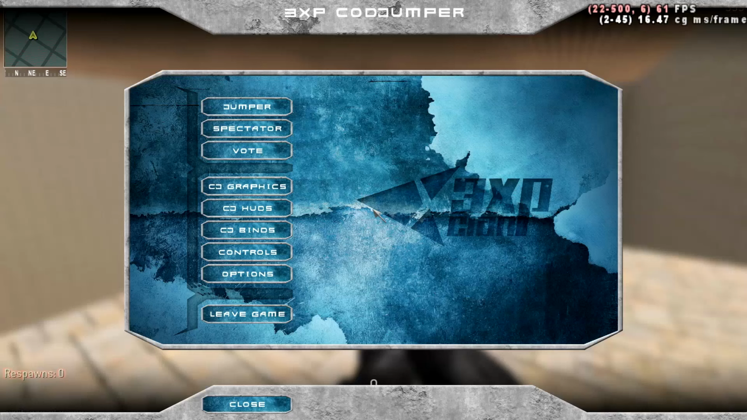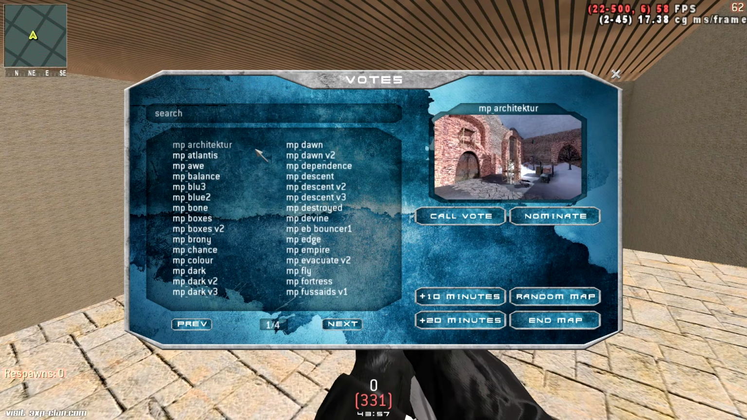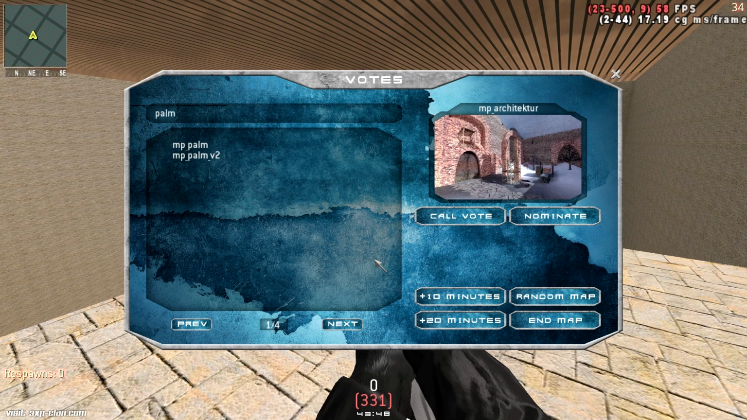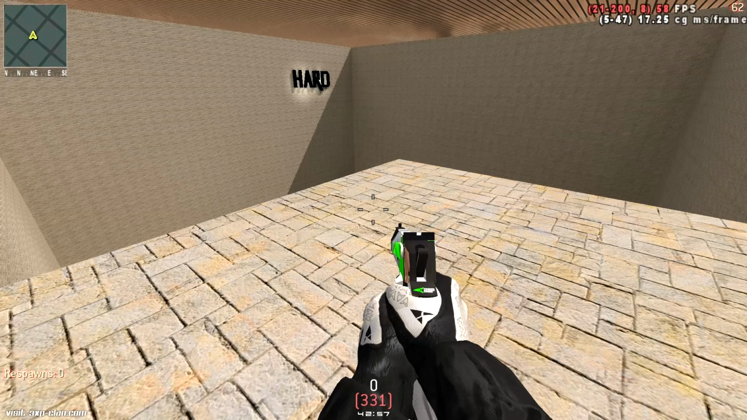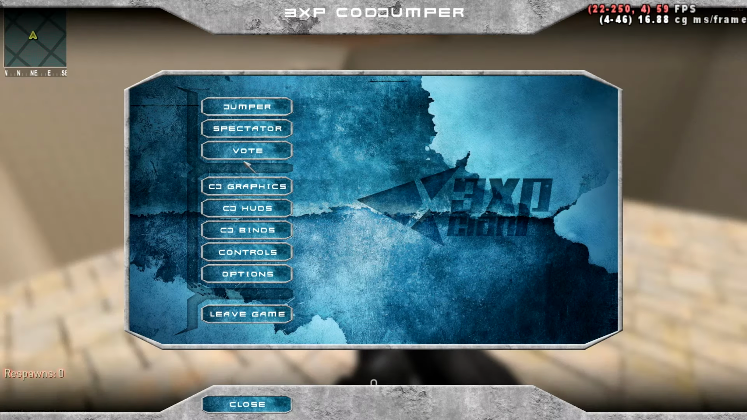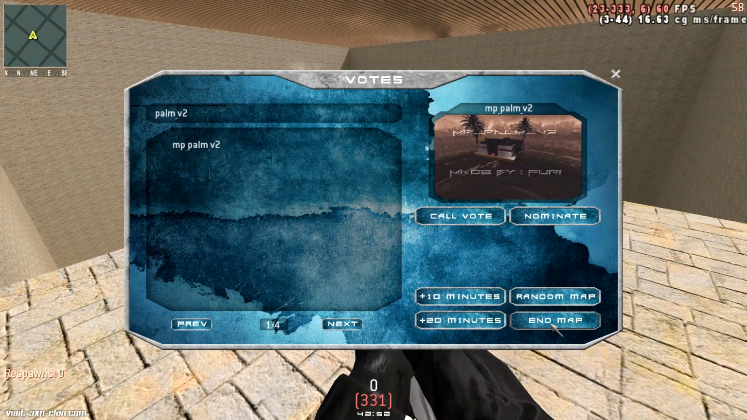We completely changed the voting and rotation system. In our vote menu you can now vote extend 10 or 20 minutes. Also, you can vote for a random map, and if you want to vote for a map, you can search it by typing the map name on your keyboard and then you simply press call vote and the vote should start. We don't have a simple rotation system which just plays map from a list anymore.